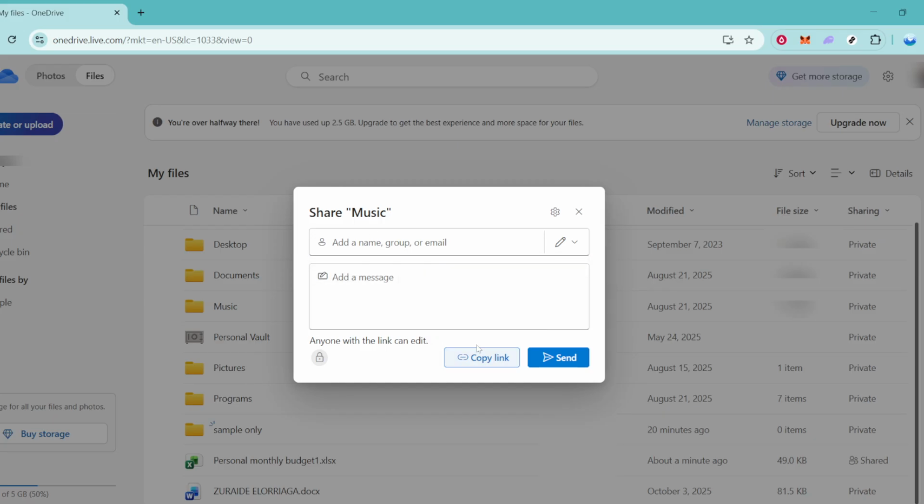Next, choose how you want to send it. Click Copy Link to place a shareable link on your clipboard. This is especially handy if you'll paste it into a chat, a Teams space, or send it to multiple people at once. Alternatively, you can enter the recipient's email address directly in the box and click Send. This delivers a message from OneDrive with the link included. If your organization has specific sharing policies, using Send may automatically follow those rules.